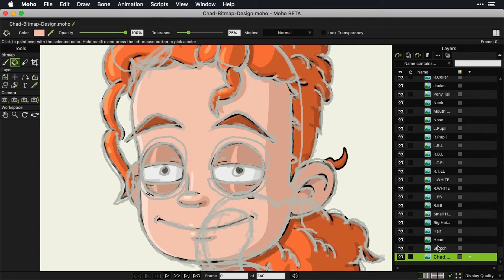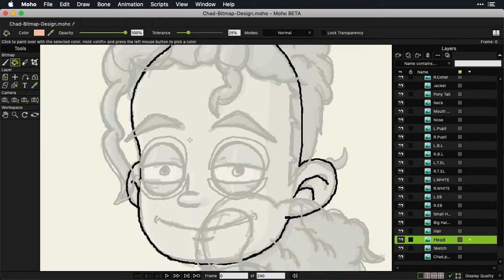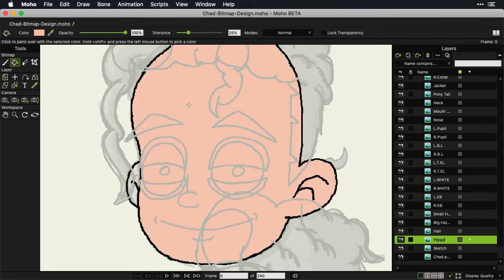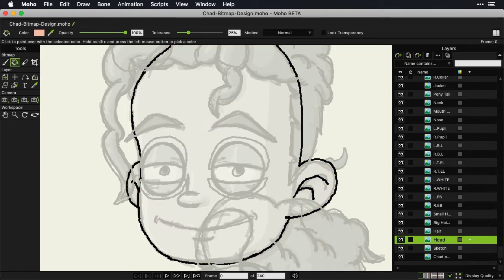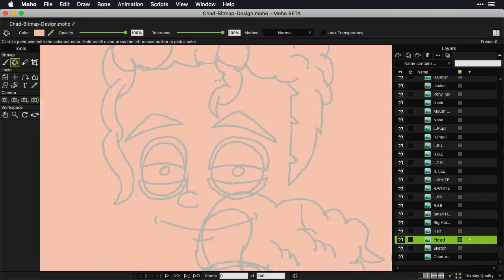We can jump back over here to the head layer. And using the paint bucket, we're just going to click inside of the head to fill in. Now again, I'm using a tolerance of 25%. Let me just undo this and let's see what happens if I were to increase this all the way to 100. You can see that it basically overcompensates. It's thinking, oh, well, the tolerance is 100%, we're going to tolerate this as much as possible. It's just going to basically go anywhere and everywhere.